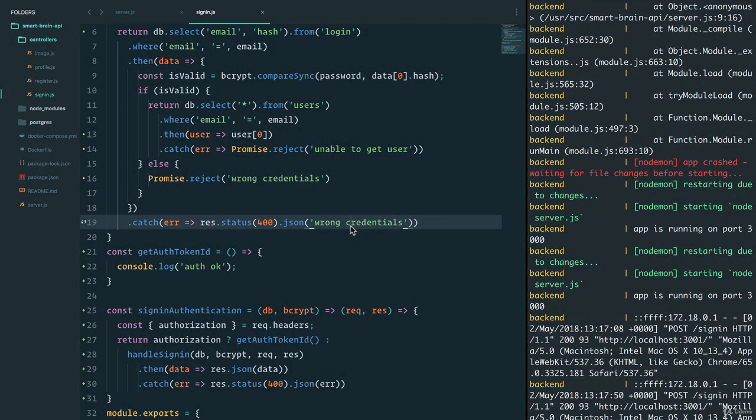Welcome back. Now that we have a nice sign-in authentication function, it's time for us to generate the JWT token and actually send it to the user, so we can start using it and you can see how JWT tokens work. Now, ideally, what we want to do is something like this.